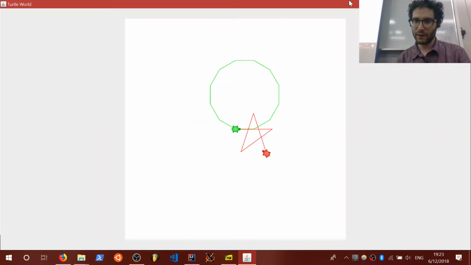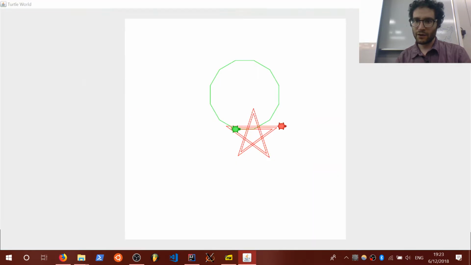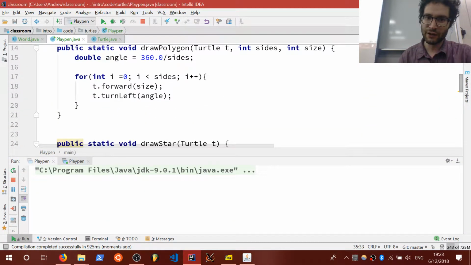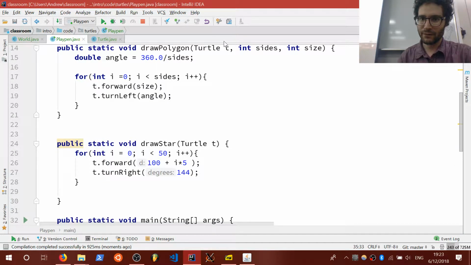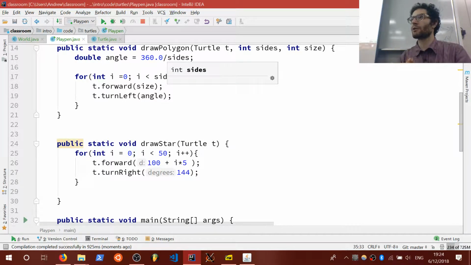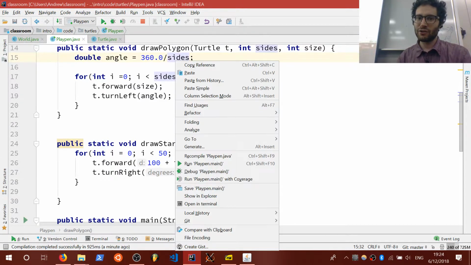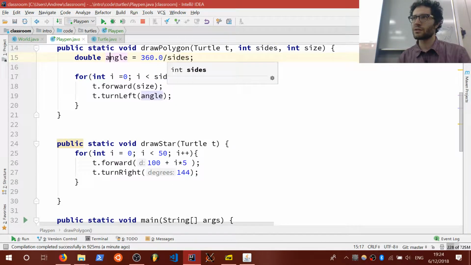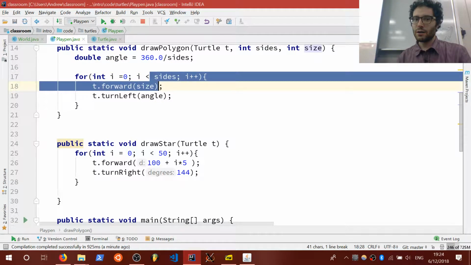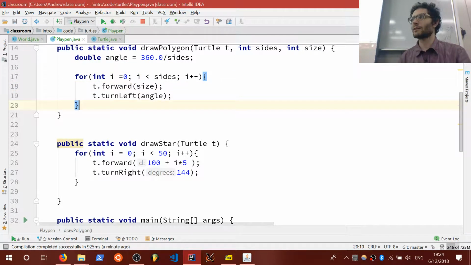Oops, sorry. So yeah, you can have 2 turtles working in conjunction to draw things. Here's the draw polygon method. There's 360 degrees in a circle, so in order to make a full rotation, I tell the turtle it needs to turn that many degrees. How many turns does it need to make? It's going to make sides number of turns, so that gives us the angle, and so we tell it to move forward that amount and turn that amount.